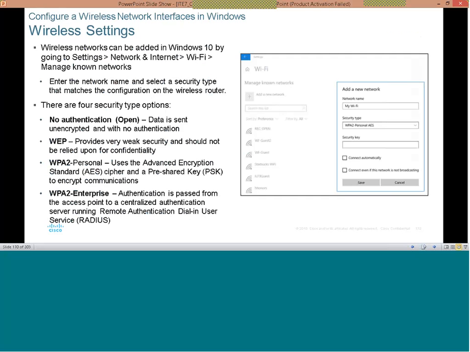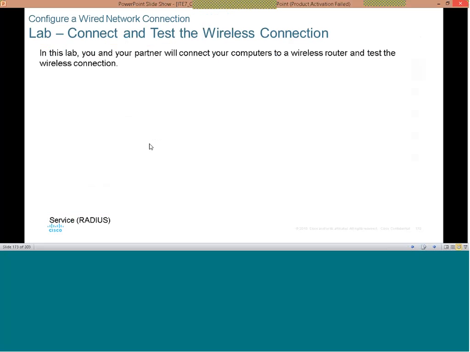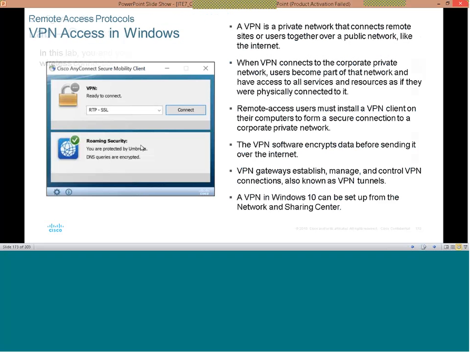And then wireless settings. In wireless settings, you need to look at different settings and maybe configure some security type. You can do no authentication, so people can connect directly without any password requirement. You can use WEP, you can use WPA2, you can use WPA2 Enterprise. So any of these are actually different types of wireless security, so you need to watch them out.